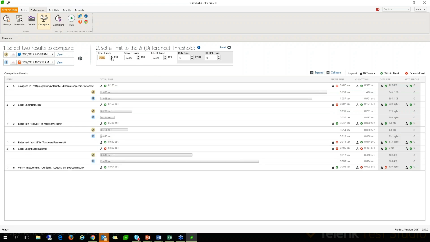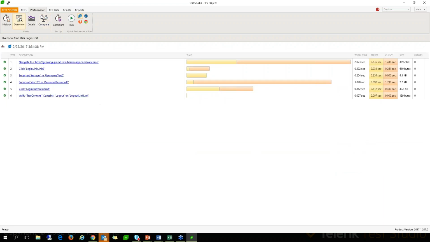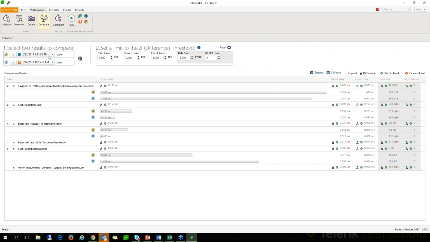We can also give it some variation here. Say we can allow for a certain threshold of server and client time, data size variation. And it looks like that actually cleared all my red X's. So there's nothing that really stands out with those two. However, I could also compare this one to one of these other ones. Okay, so that's really performance testing in a nutshell.